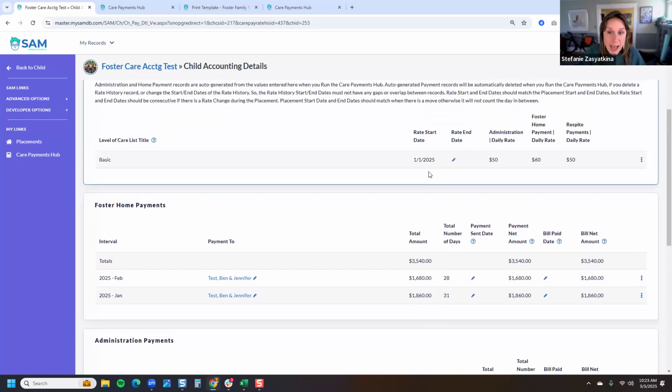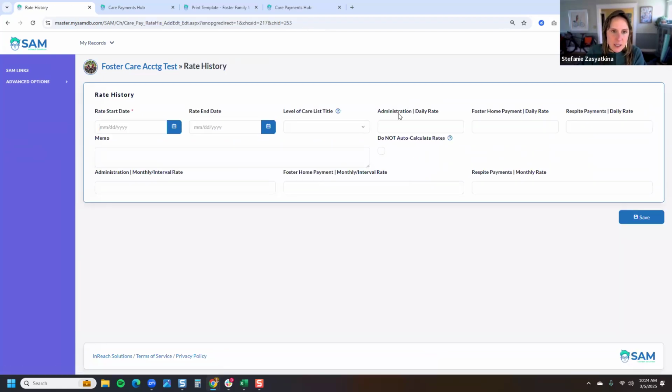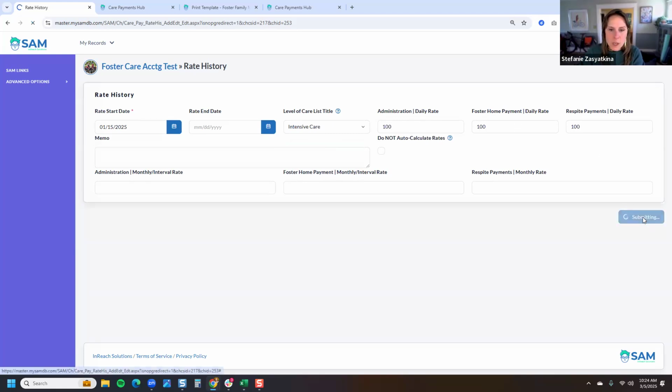Okay, other situations that happen are mid-month rate changes. So when you have a mid-month rate change, you're actually going to create a new rate history record. So we'll click add, and I'm going to set this from January 15th to an open end date. And I'll leave that open. Let's say that it's now intensive care and the admin rate is $100 for all of these, for admin, foster home, and respite payment. And I'll press save.